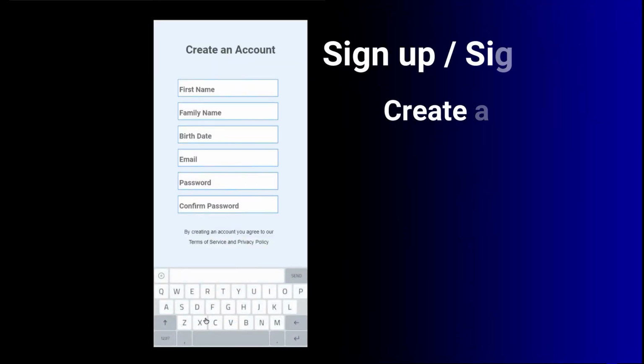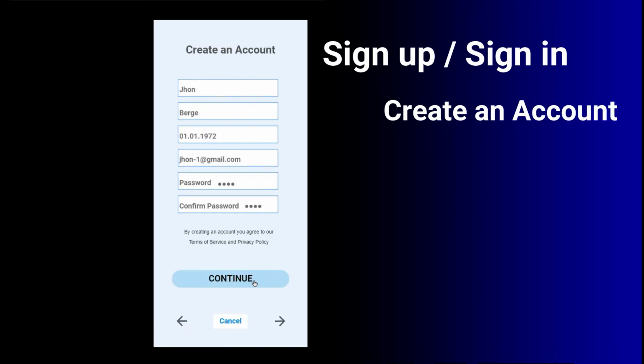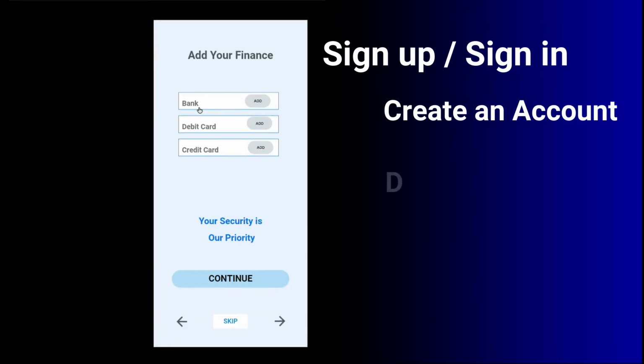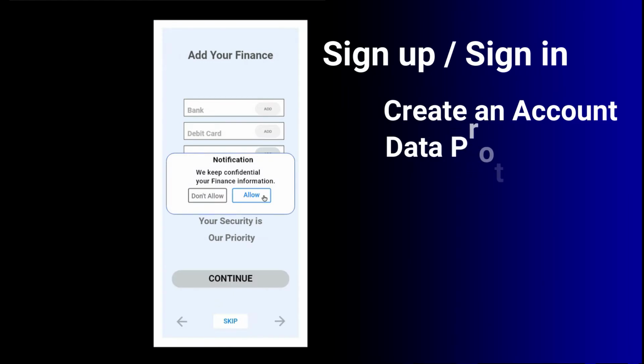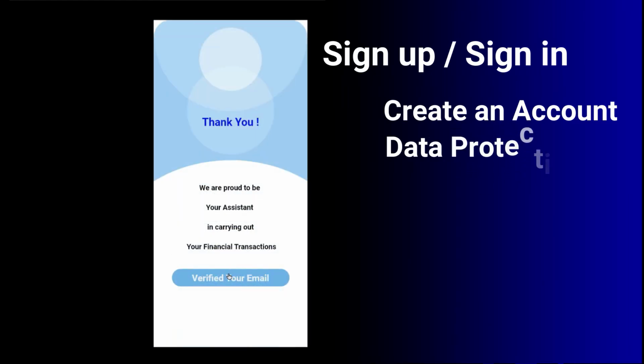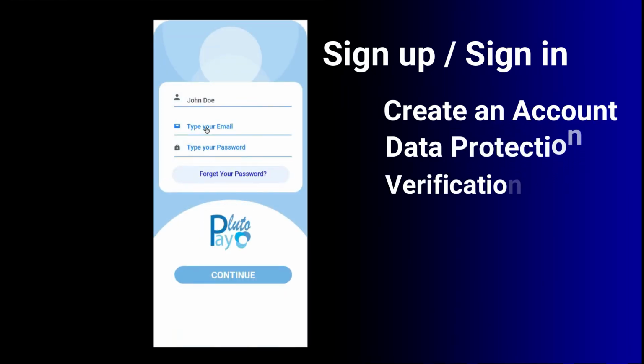In this step, we want to make our users feel confident and trust in our application, that we care and protect their data with us. The next step, we will do verification through email. Then we start over again by signing in.